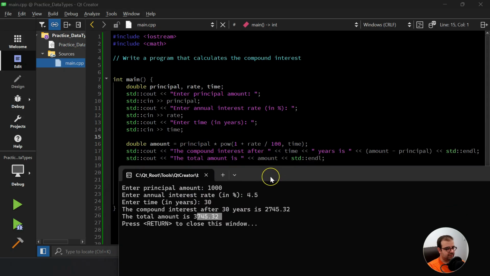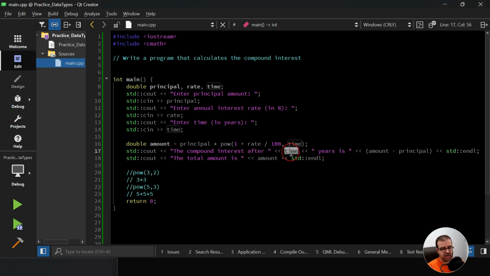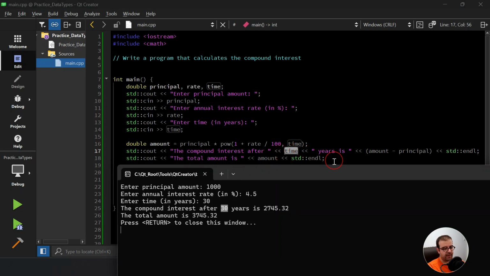So let me analyze the code one more time. Here it is asking, enter the principal amount. We enter that, it stores. Enter the annual interest rate. We are entering the annual interest rate, and then it is saying, enter the time. I say, okay, I'm going to give this money back in 30 years with this interest rate. Okay, it does the calculation here and it shows the compound interest after 30 years. So this is the time that is being printed there. It is printing 30 because we actually entered 30 ourselves in the first place.